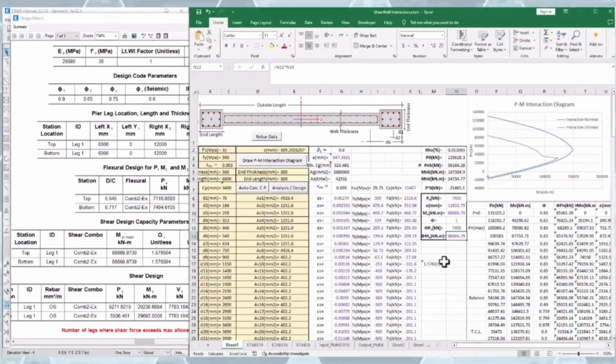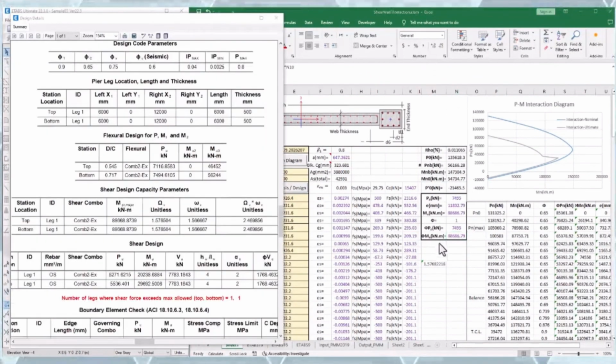This confirms that ETABS version 22 correctly computes omega V large according to the ACI methodology. I also verified omega V small separately, and the software produced the correct value. Therefore, the final shear amplification factor is being calculated correctly. However, the wall still does not pass the seismic shear check.